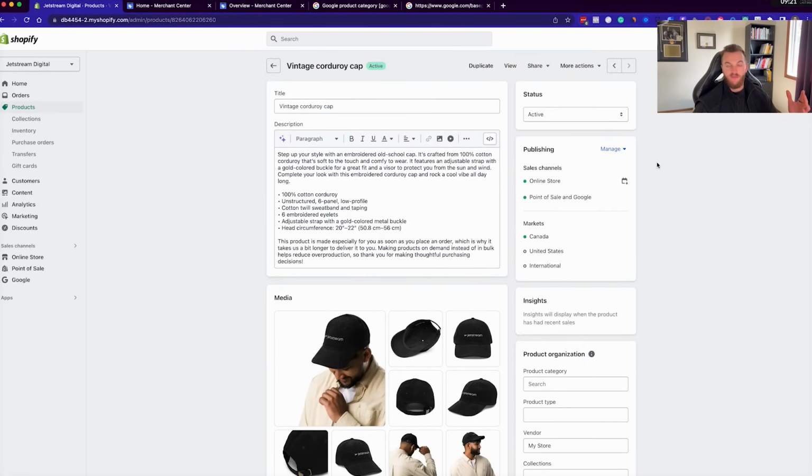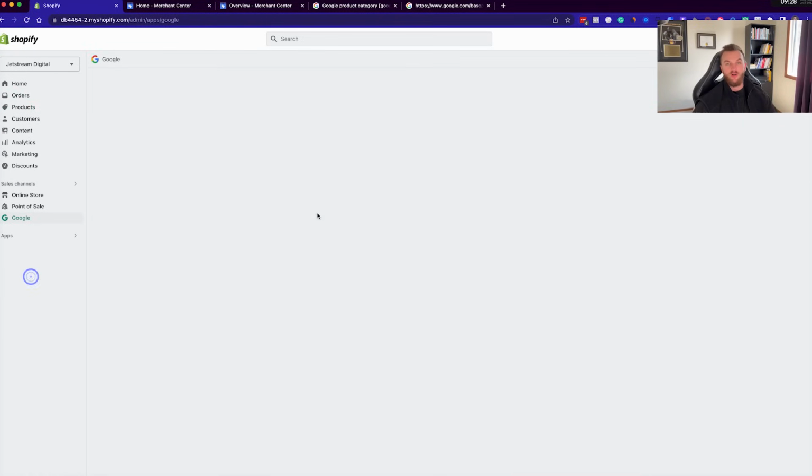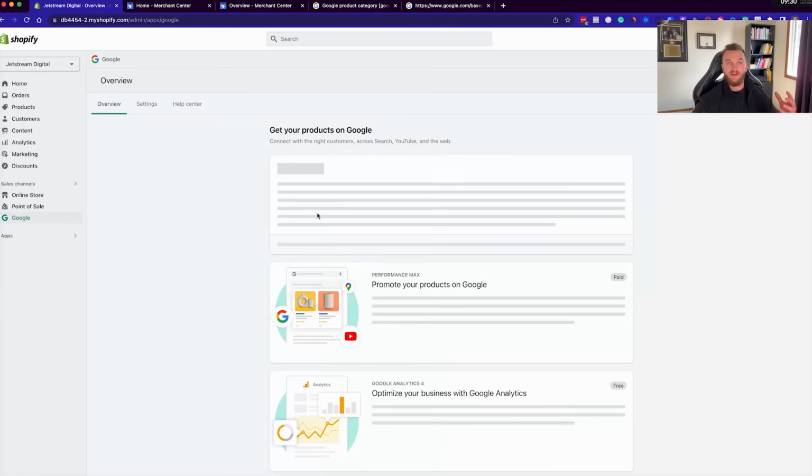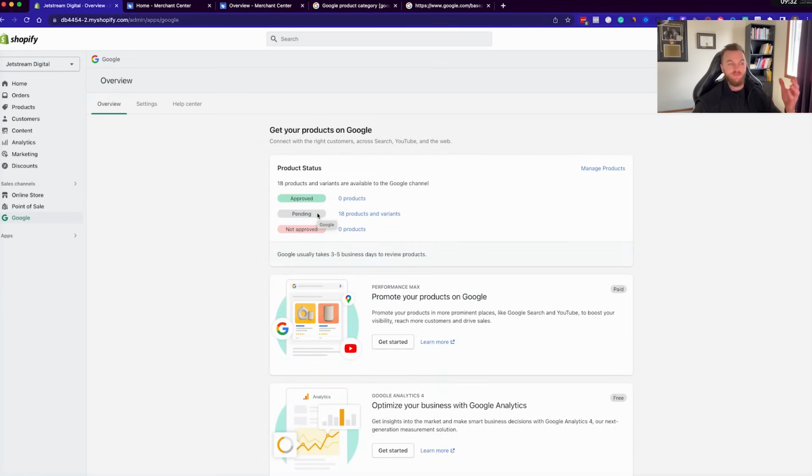And from here, you can edit all of that information. And again, if you want to edit the product information for all of your products, make sure to do that in the Google Sales channel itself for all of your products. And that'll help you actually get all of the products approved and ready to go on Google.